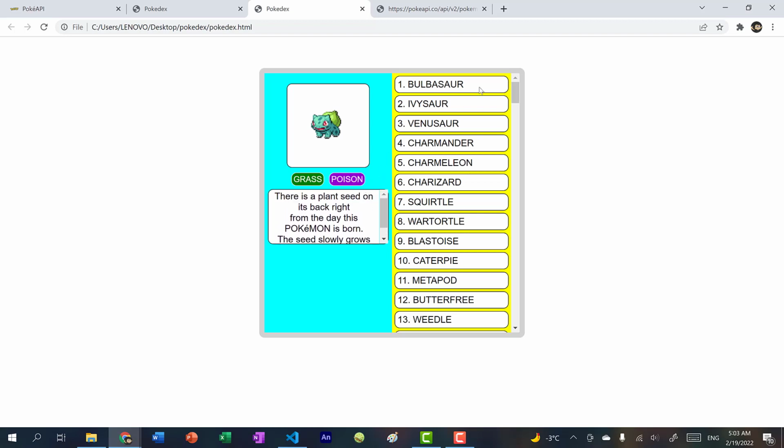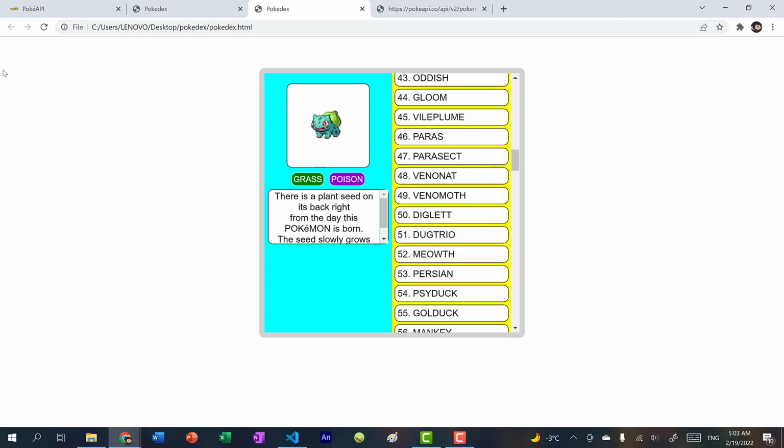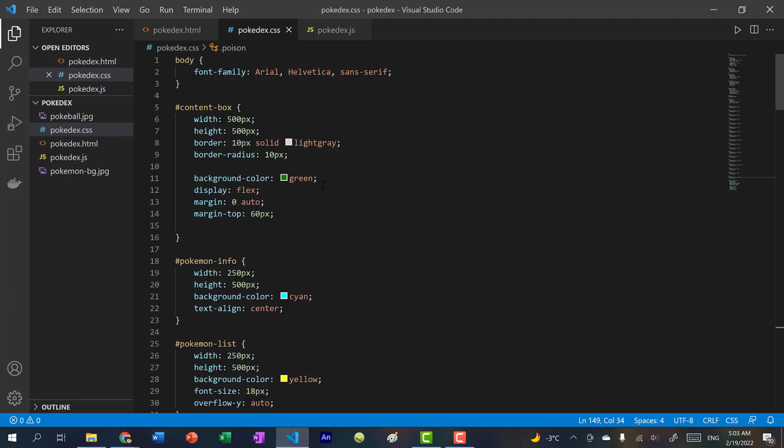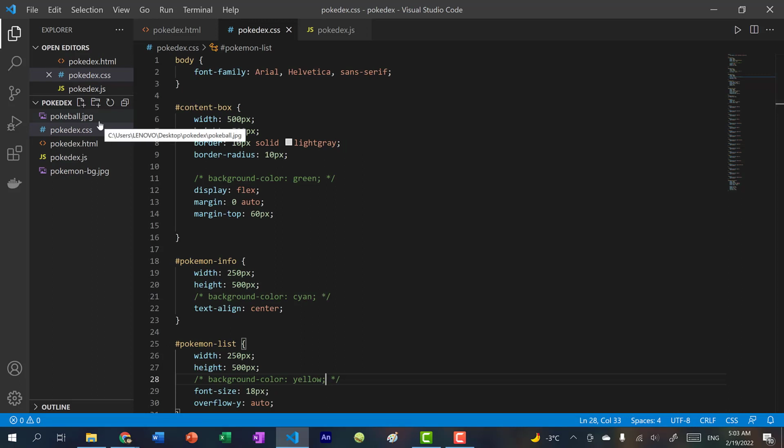Alright, so we're pretty much done here. All that remains is adding the background image and the image for this Pokedex just to make it a little nicer. So I'm going to comment out the background color here. We don't need this green. We don't need this sign anymore. We don't need this yellow. And I'm going to use this Pokeball image for our Pokedex. And the images will be in the GitHub repo in the description below.